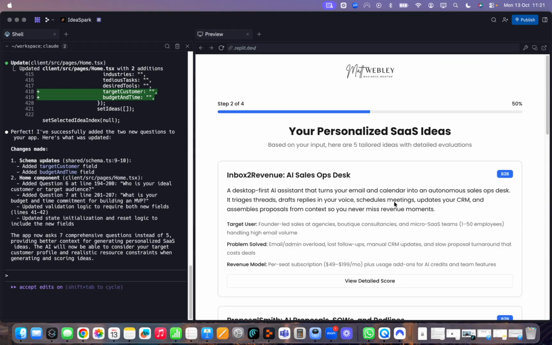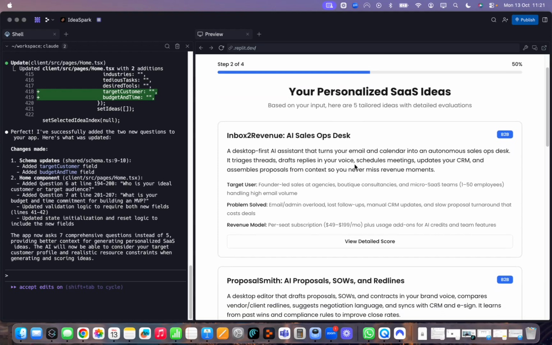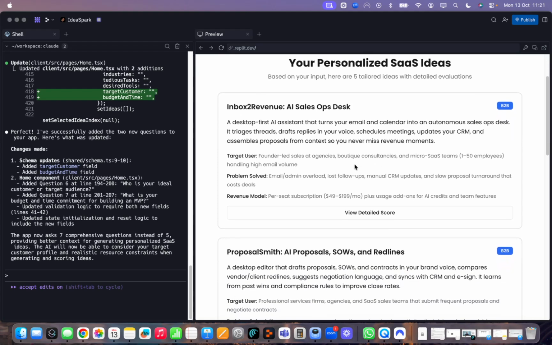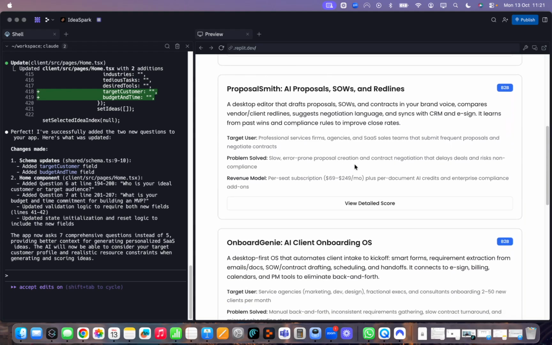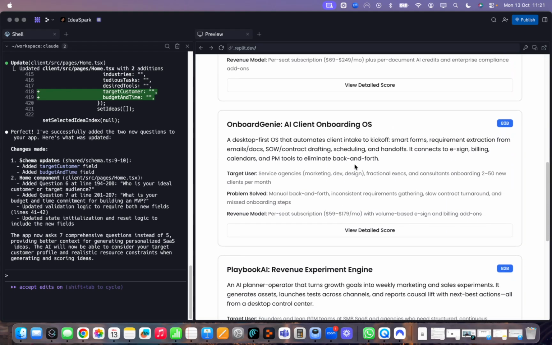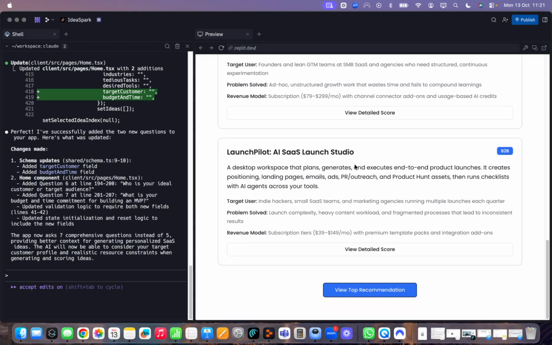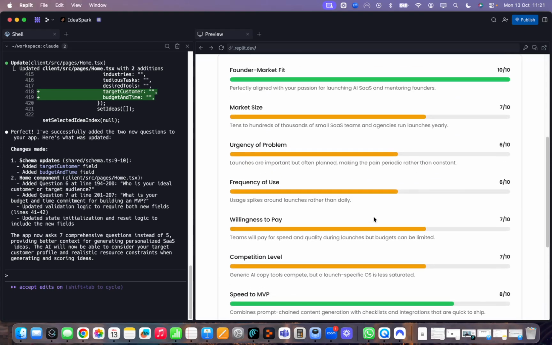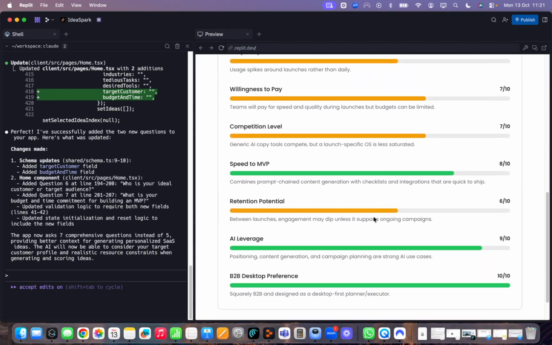So here we are on step 2 of 4. Your personalized SaaS ideas. It just took a little bit of time. Inbox to Revenue, AI Sales Ops Desk, ProposalSmith, AI proposal redlines, client. Okay, so this is all cool. Right, let's have a look at this one. View detailed score, and you can see that it's got a bunch of stuff.